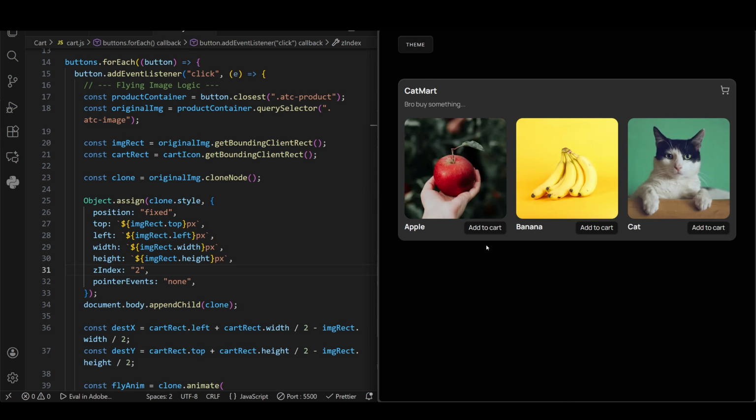This is one of the most satisfying animations you can build for an e-commerce site. It solves a specific problem. When a user clicks buy, how do they know it worked? We could just show a boring item added text. But instead, let us physically throw the item into the cart. When you click the button, we do not move the actual product image. If we did, the design would break.